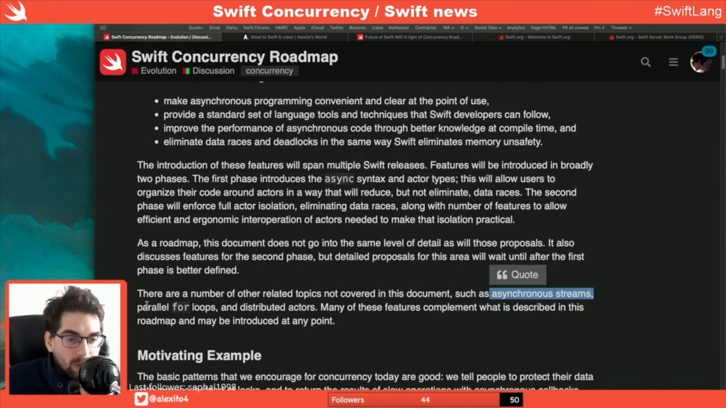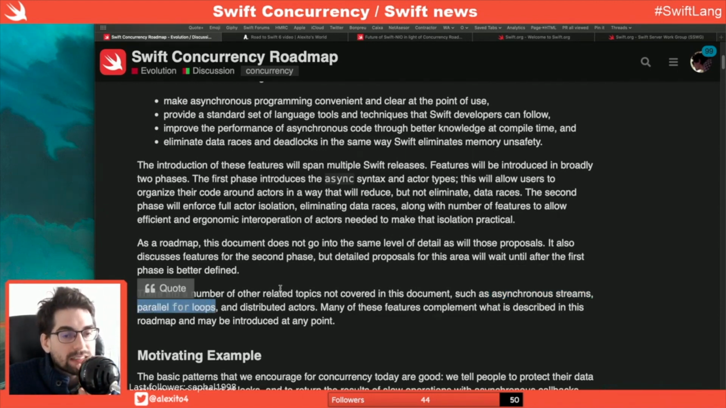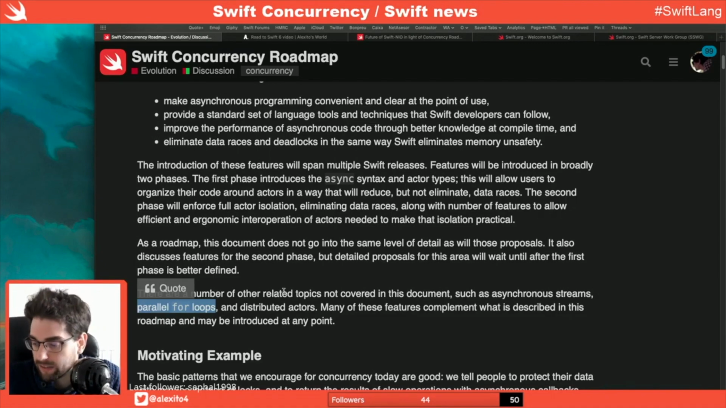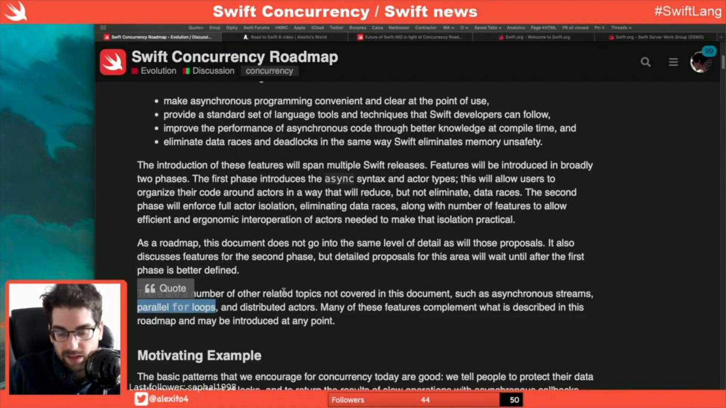Now parallel loops, it's interesting they mention it, because I don't really understand what they mean. Yeah, they are kind of a different beast, but if they mention it, it may mean that they want to introduce it in the language itself. We already have frameworks like Accelerate and stuff like that that help with this. But yeah, it's interesting they mention it.